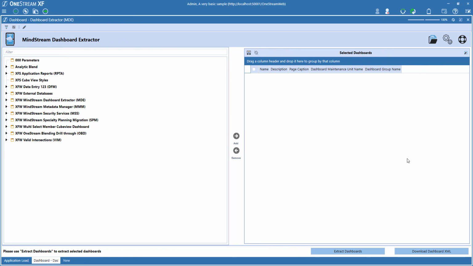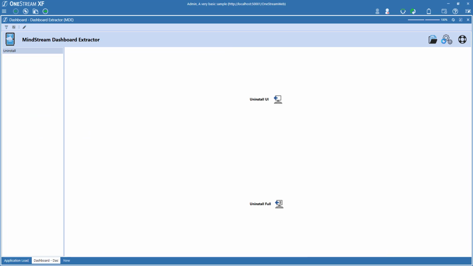Talking about the main page, MDE has 3 pages. One is the one that you're looking at, and then there is a settings page where you can uninstall the solution. There is a difference between UI and full. When you uninstall the UI, the entire dashboards are deleted. The rules stay, the backend tables will stay. Everything else other than the dashboards will stay there. Uninstall full just wipes out everything.